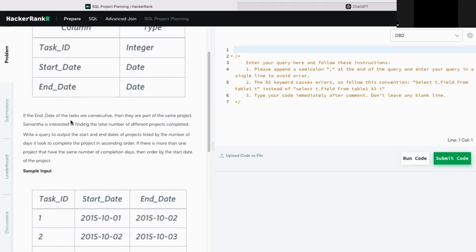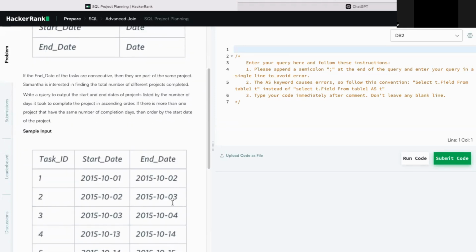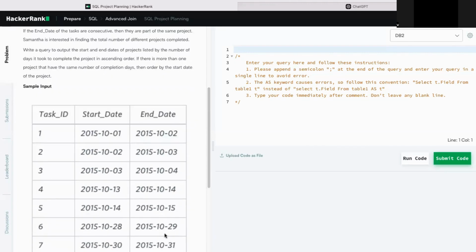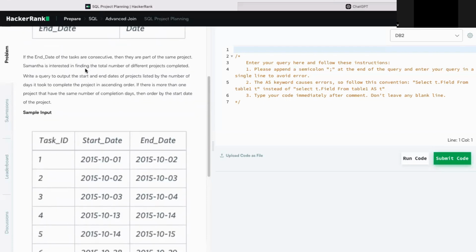So, if the end dates of the tasks are consecutive, then they are part of the same project. For example, here these three are consecutive, so these three tasks are part of the same project. Similarly, these two tasks, and this task, it has nothing. So this is a different project, this is a different project. And Samantha is interested in finding the total number of different projects completed.